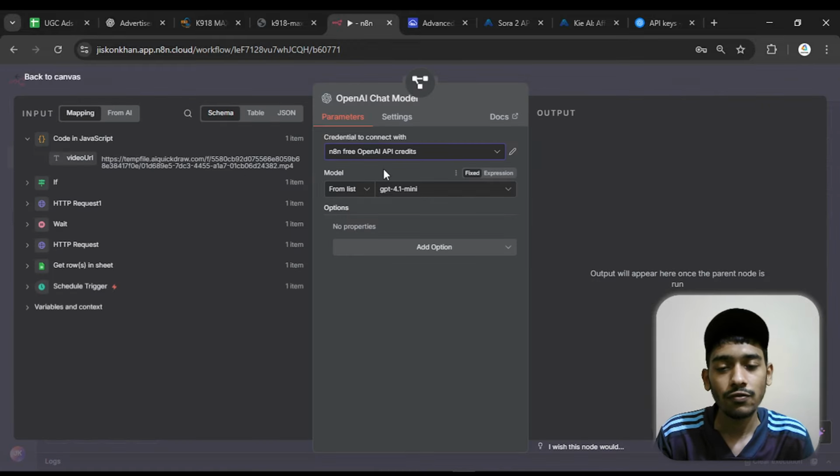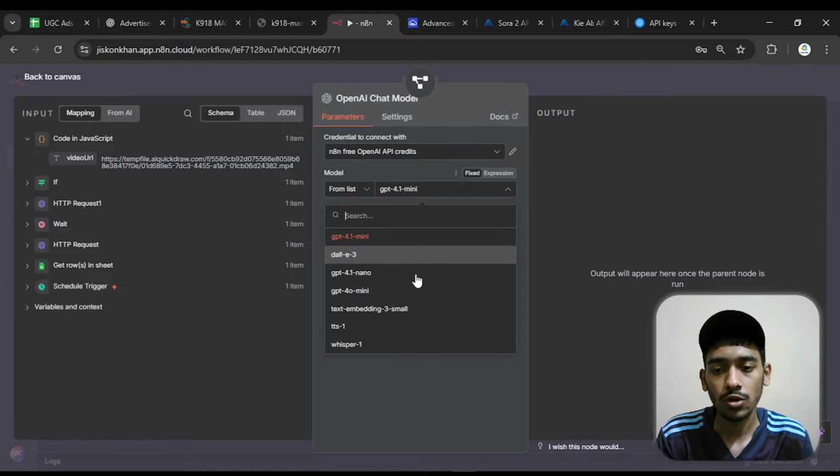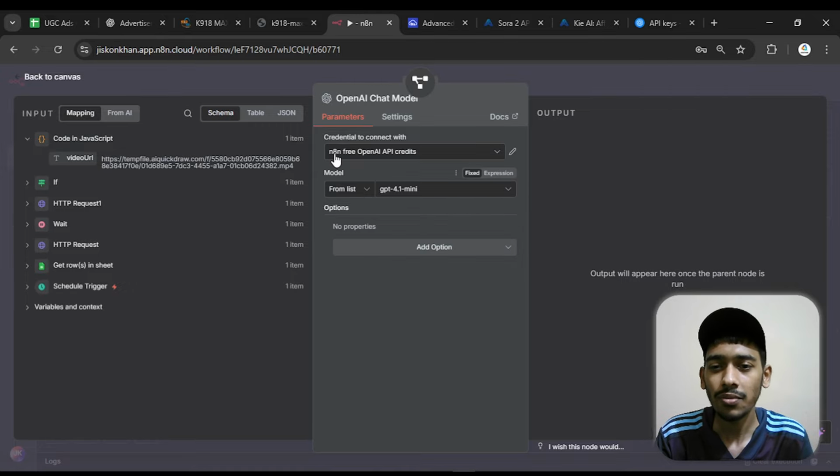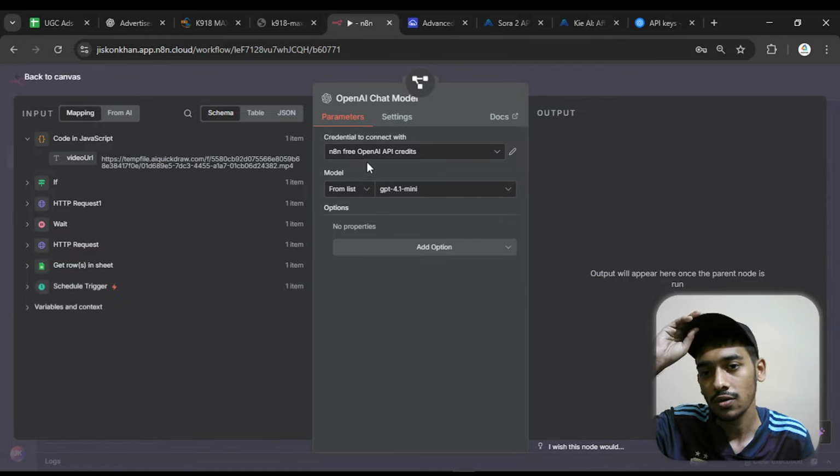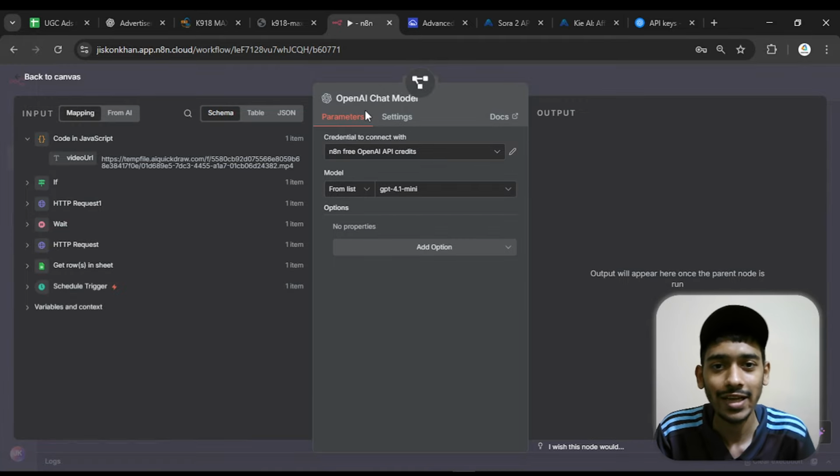Very easy. And after that you have to choose a model in here, whatever model you want to choose, like this. And in here I'm using the free credentials from OpenAI, because n8n gives you 100 credits for every account, so that's what I'm using for the testing. So you can also go with that.